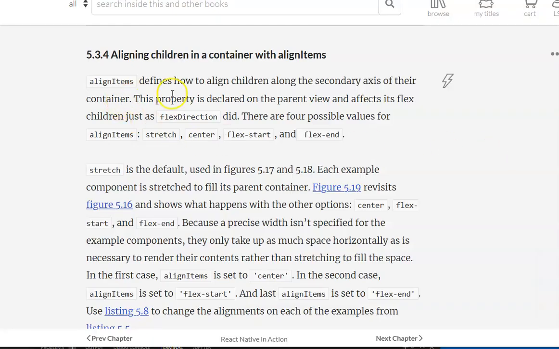Align items defines how to align children along the secondary axis of their container. This property is declared on the parent view and affects its flex children just as flex direction did. 4 values: stretch, center, flex start, flex end. Stretch is the default value.